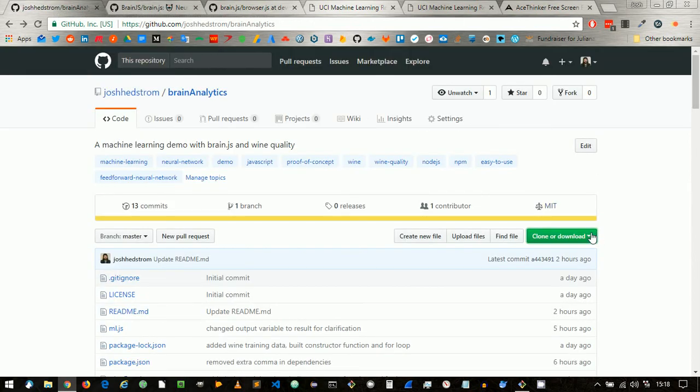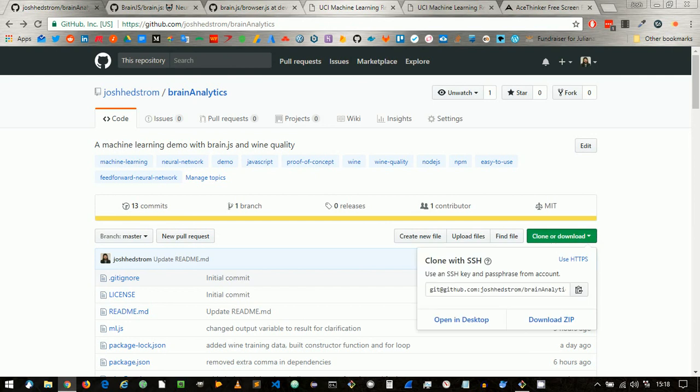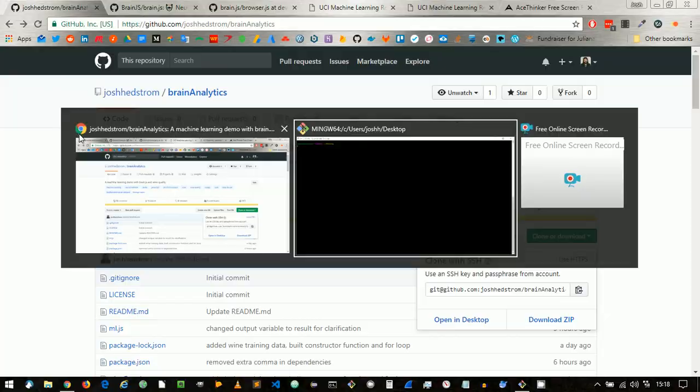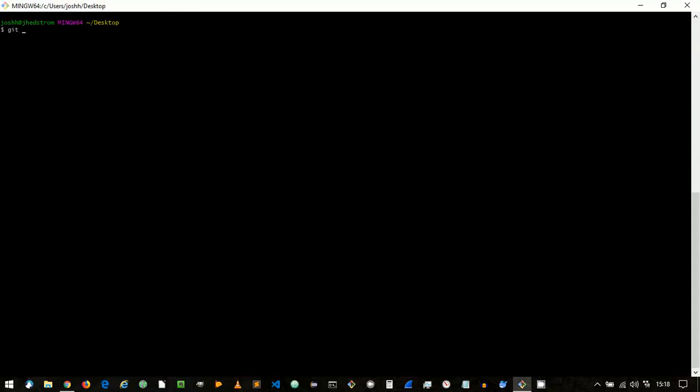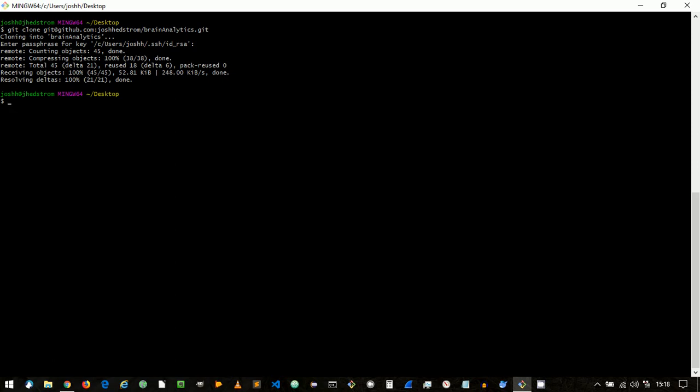So I'll have this link in the video description, but you can start off with just cloning my repo right here. Just navigate to whatever directory you want to do it in, and then get it cloned.